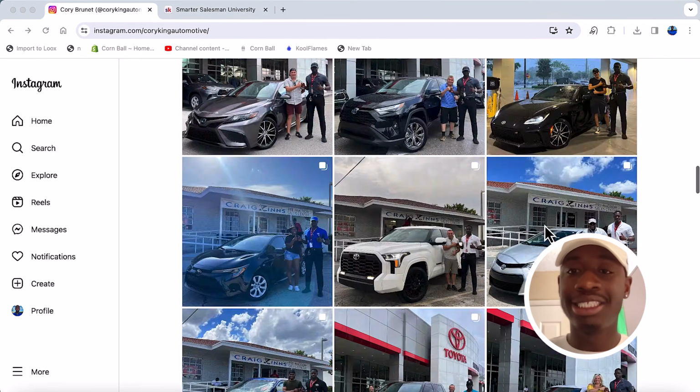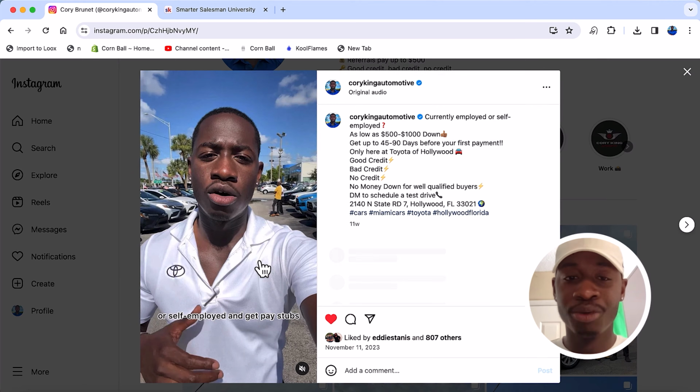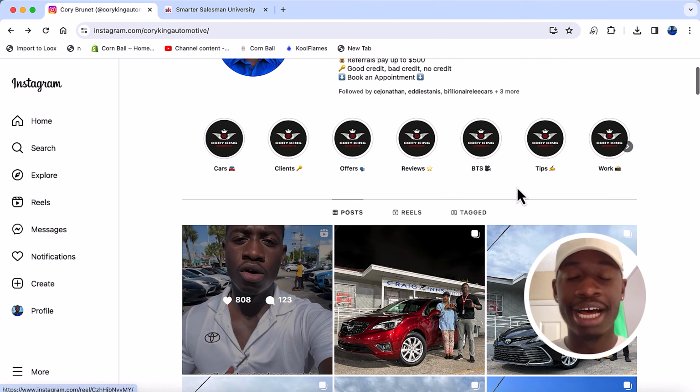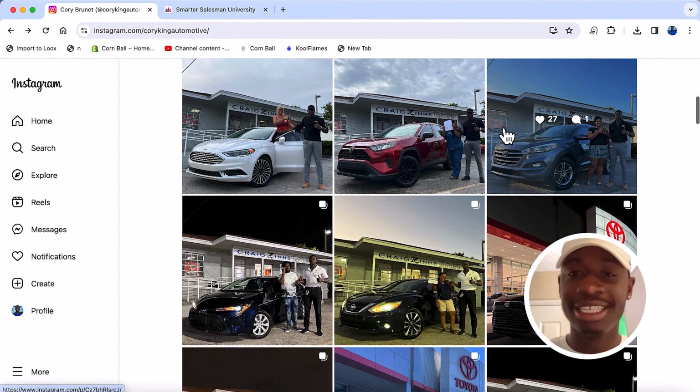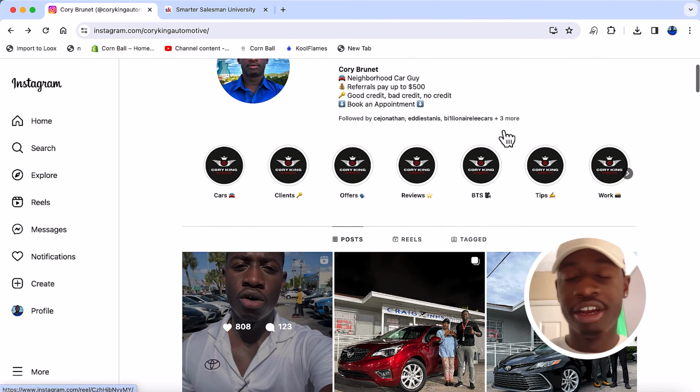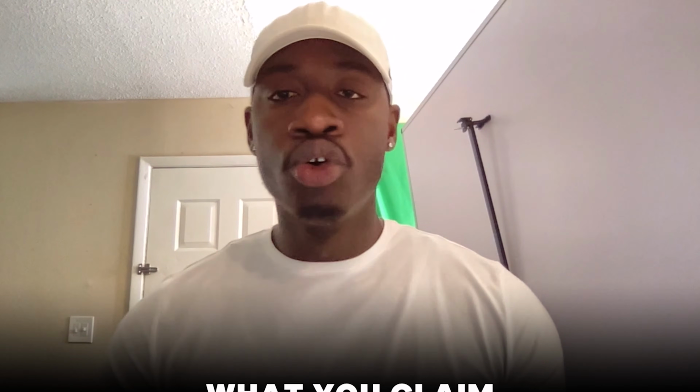So going back to the example that I made earlier, if I say I can get you approved with a 250 credit score, and you see my ad and you come across this ad, right? Let's say I was boosting this ad, you came across this ad when scrolling down. You might be skeptical at first, but once you click my page and you scroll down and you see all these customers that bought a car from me, you're gonna feel inclined to at least give me an opportunity, all right? So social proof is basically you showing proof that you can do what you claim you can do.